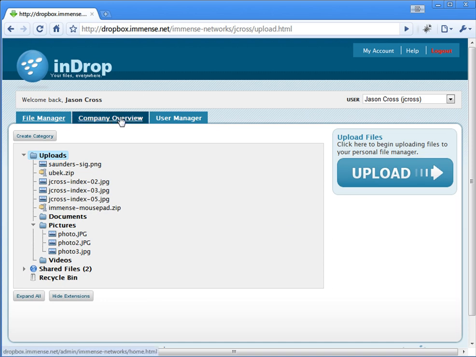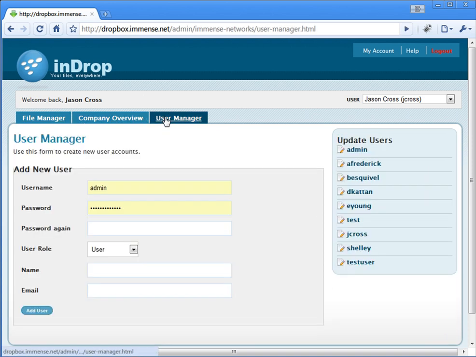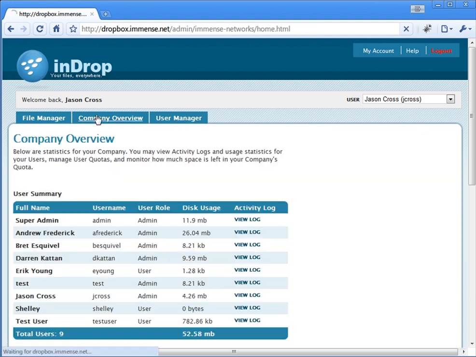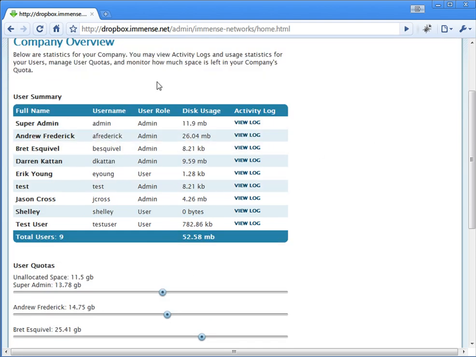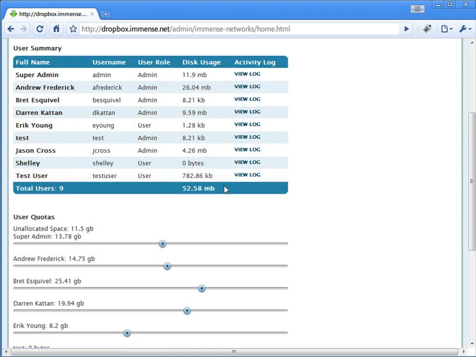You'll see that I have the ability to create and edit users. So these are all the users for the company. I can also go to the company overview, and I am given some statistics on how much disk usage each person is using. I can go view the log of the activity to see what kind of files they're uploading, when they uploaded them, that sort of thing. I get to see an overall size of all these files combined together, because these plans, they sell by quantity.